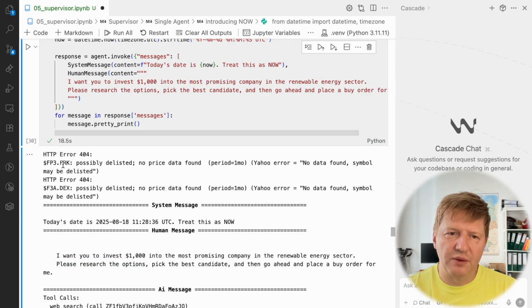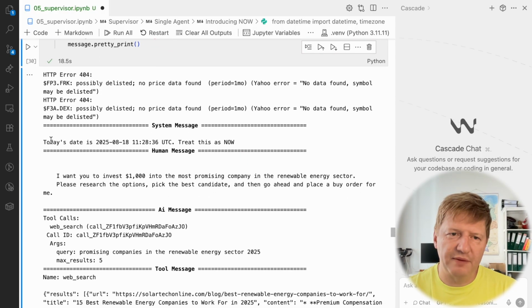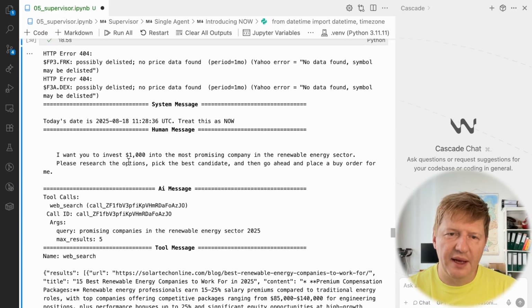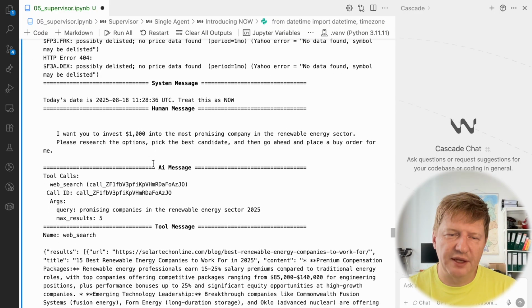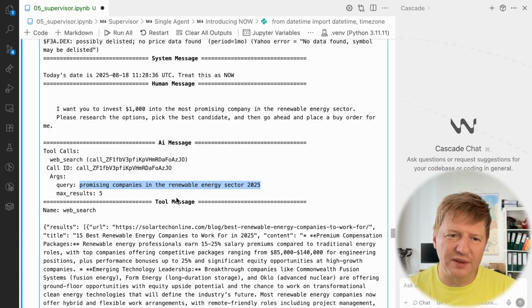And here we are, please ignore all these delisted symbols. They are technical ones, unrelated to what we are looking at today. So we have today's date, and it's 2025, it's August, that's fine. And the user requests something about investing, then we have a tool call. And this time, look at that, we have promising companies in 2025, which is something we really wanted.